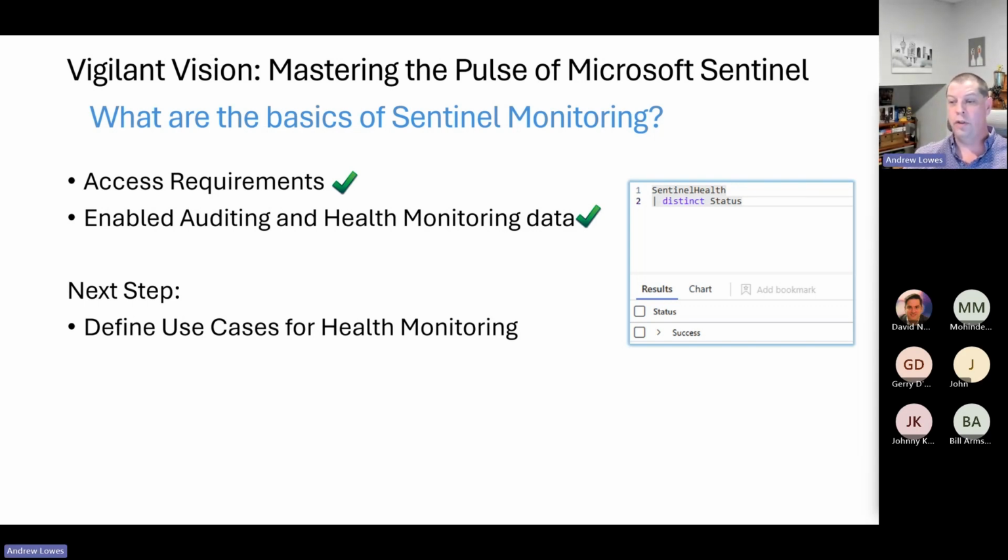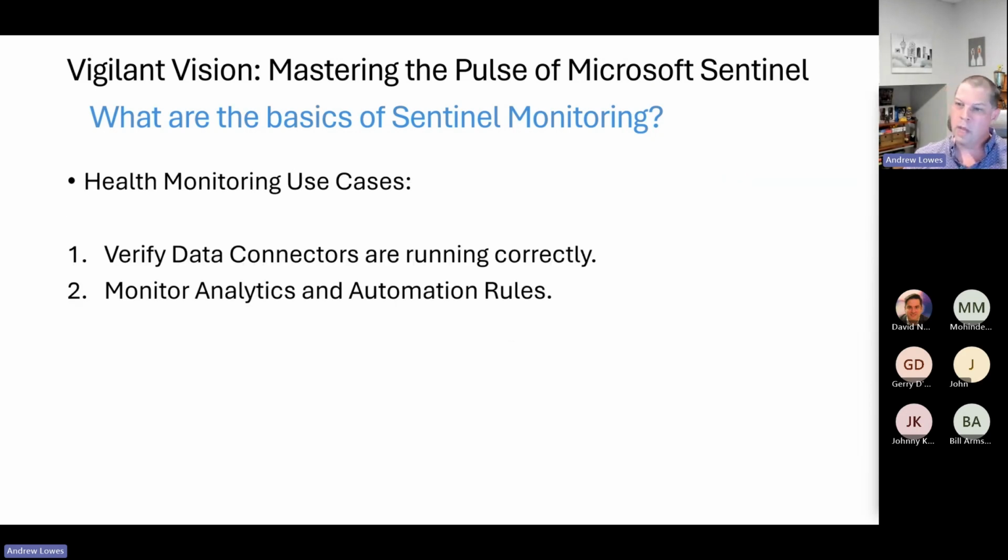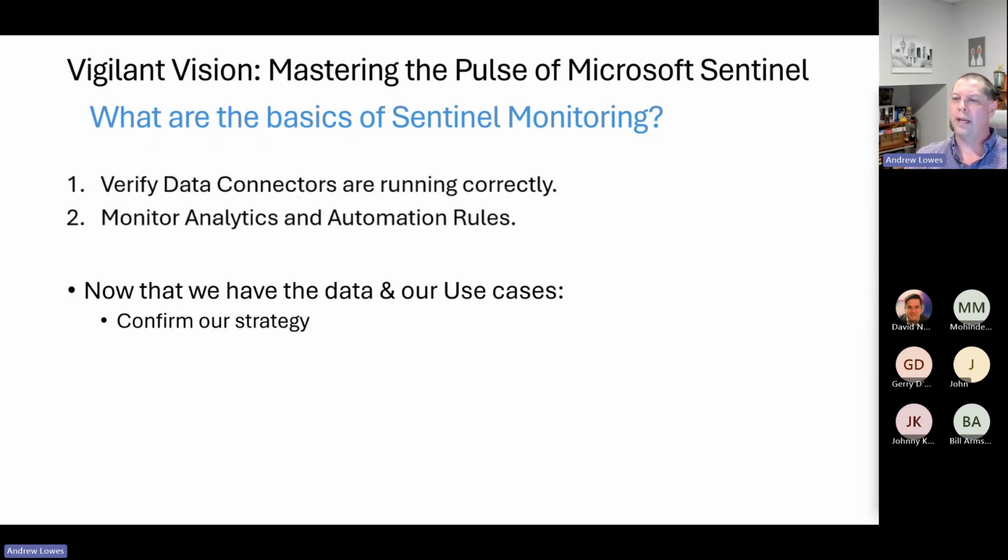So our next step is to define a couple of use cases for our health monitoring. So let's get right to it. To define our use cases to monitor our Sentinel environment, we need to know what type of data to analyze. This is pretty quick, but it helps us to know what we actually want to monitor. So for our sample here today, we want to verify that data connectors are running correctly, and we want to be able to monitor analytics and automation rules. Those are pretty high level use cases, and we'll dig down into that a little bit as we work through the process.